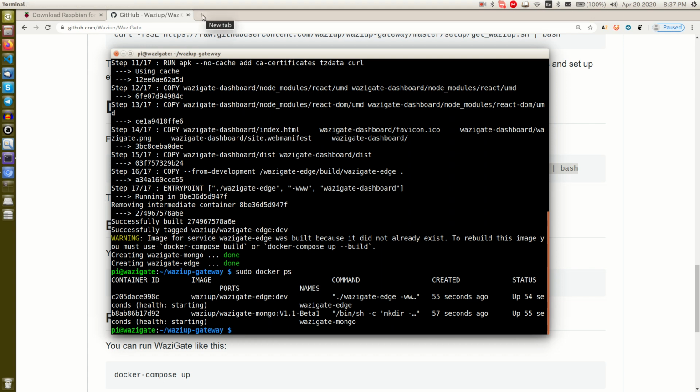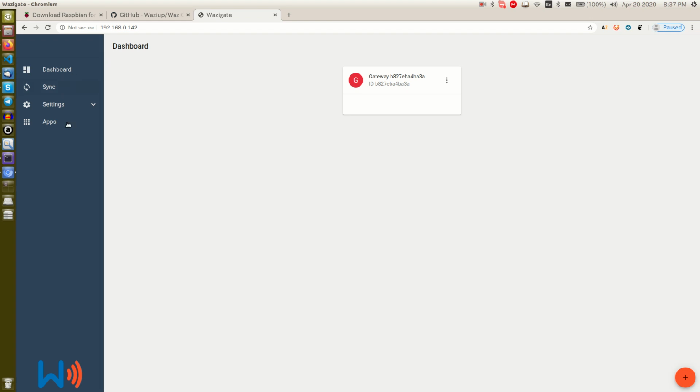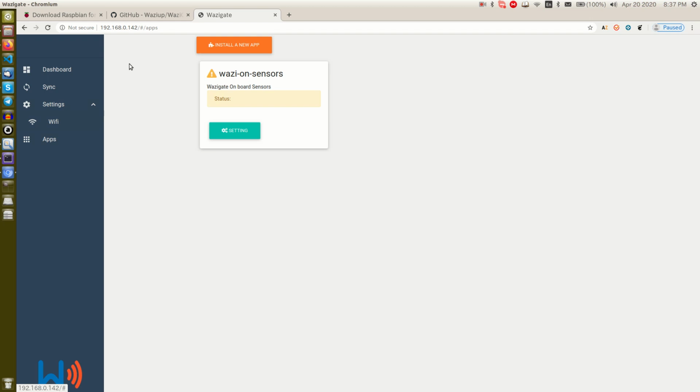So now we go to our browser on our host and we type the IP address of our Raspberry Pi. Well, now we can call it WaziGate. So you should see something similar to this.